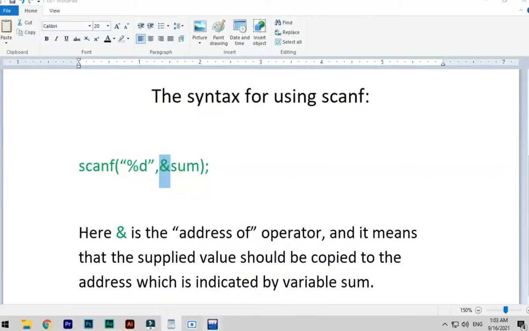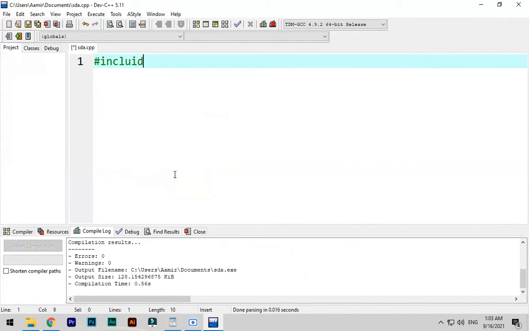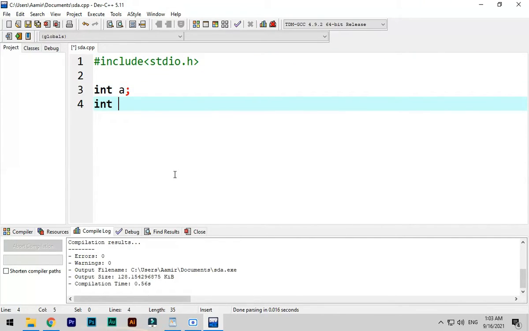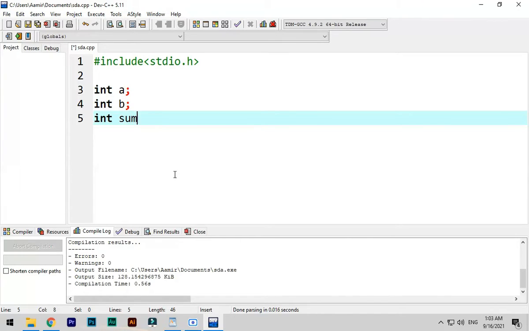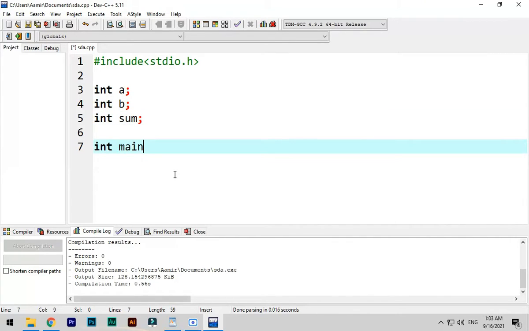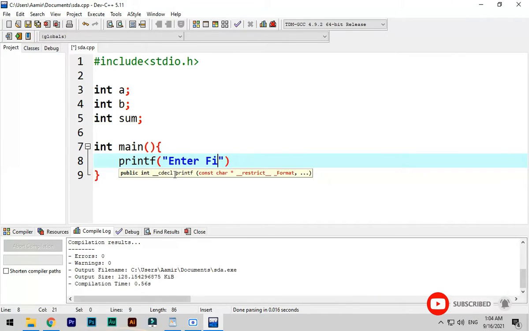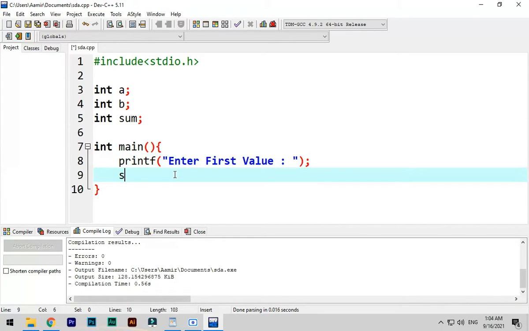Now let's go to the Dev C++ screen. Here I am writing a program in which we will get input from the user. So first I am writing 3 variables, 2 for values, and one for the sum of those values. Now have a look here.